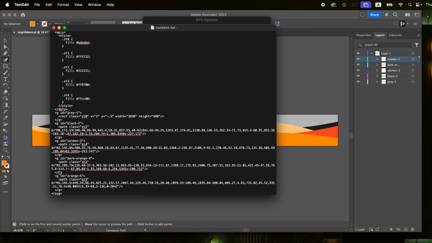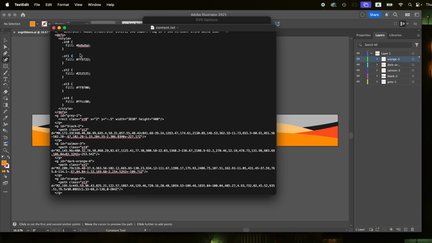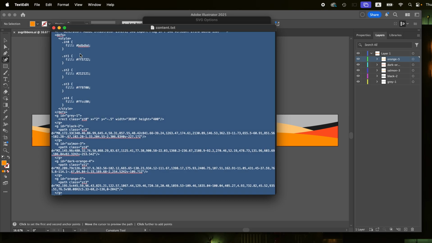Right, it's given me a bunch of groups and taken the ID from the layers into the group, so I can easily grab those. So I can just copy all this, and then I'm going to open up Visual Studio Code, and we'll plop it in to a context and see if we can start animating. I'll see you in a bit.